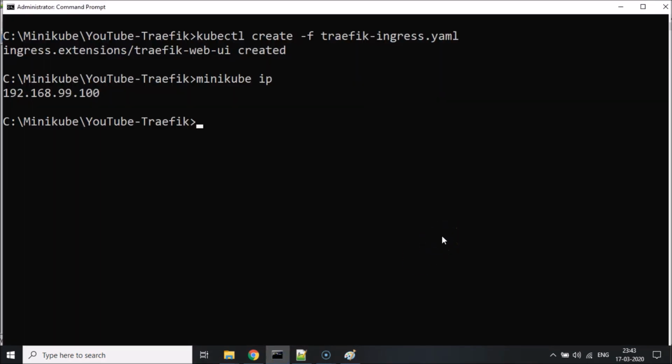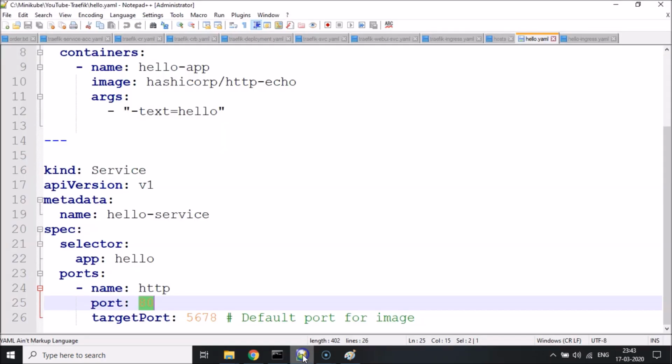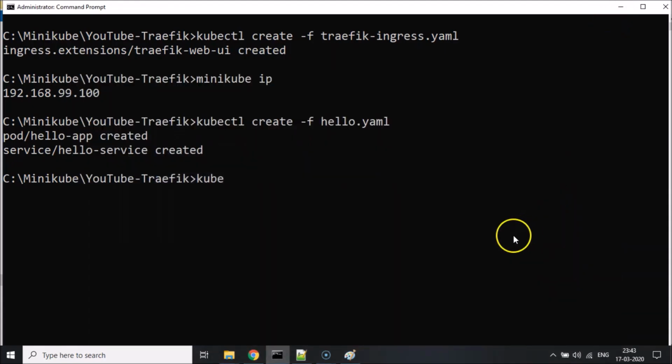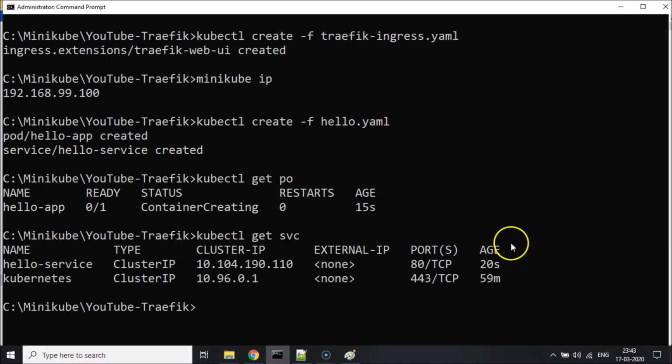So let me just quickly run that. kubectl create -f hello.yml. This was not created in the kube-system namespace, so I should be able to see the pod running right here in the default namespace. kubectl get po. Okay, still creating. kubectl get svc, the service. Okay, there's a hello service that is created.